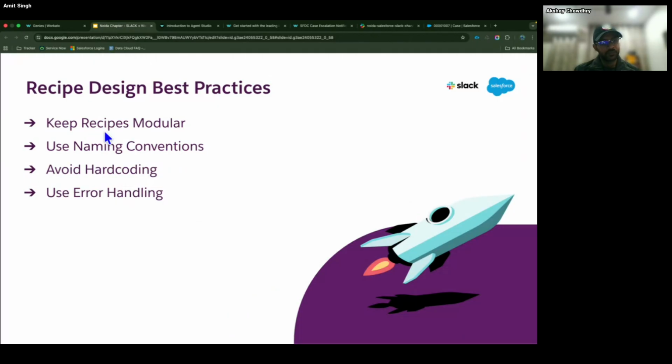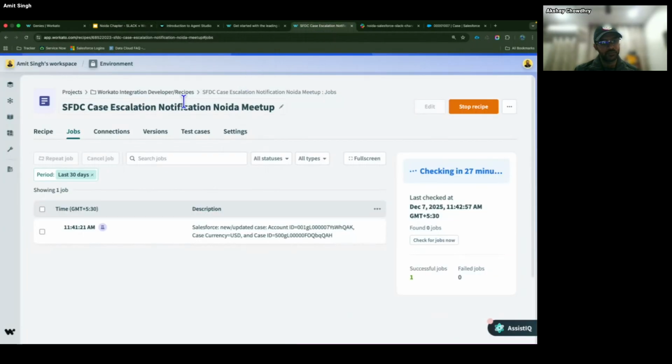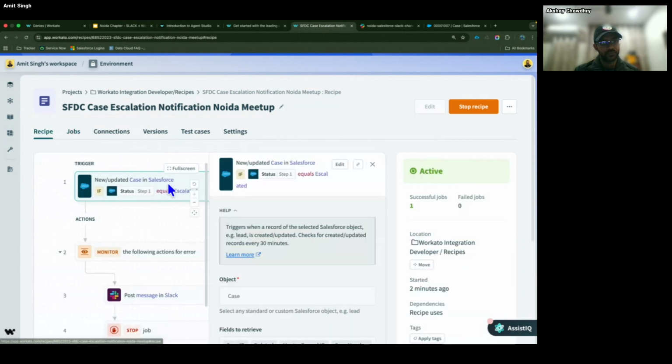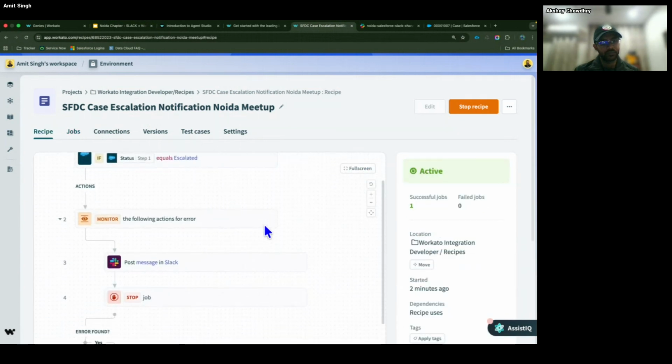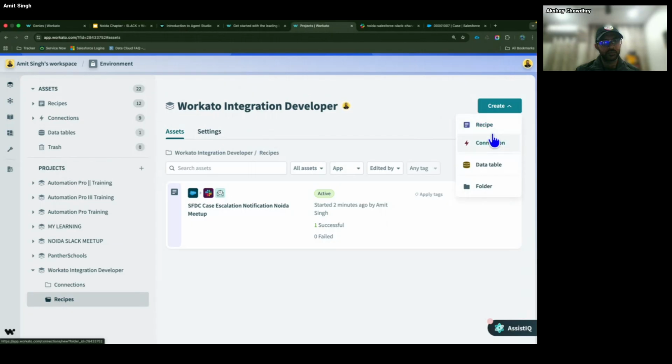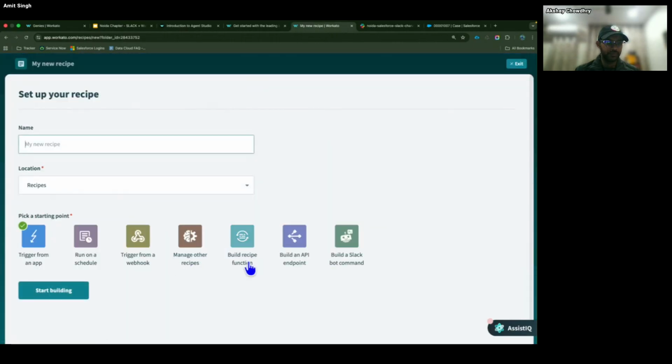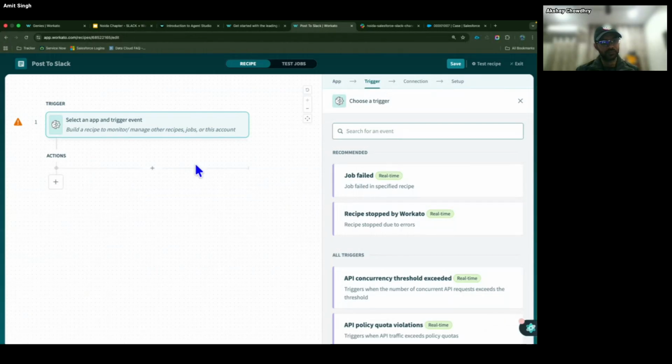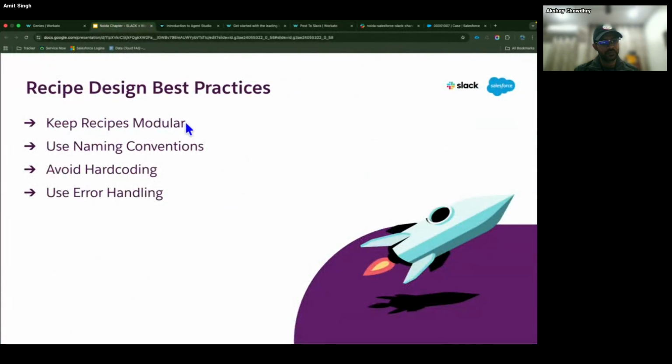For example, this one itself, we are sending the notification to Slack, right? There would be a lot of use cases where you are sending the notification to Slack. So create a recipe which would be called from another recipe, and you can say post to Slack. Every time you have a requirement for posting to Slack, you just go ahead and utilize this recipe, right? That is one of the best practices. You should be using recipes which are modular.